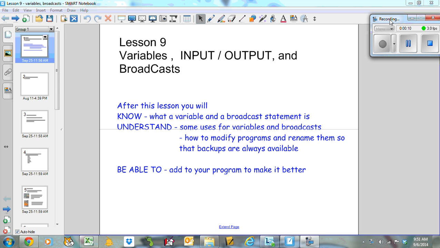After this lesson, you will know what a variable and a broadcast statement is. You'll understand some uses for variables and broadcasts, how to modify programs and rename them, so the backups are always available, and I touched a bit on that in the previous lesson. And you'll be able to add to your program to make it a little bit better. So let's get started.